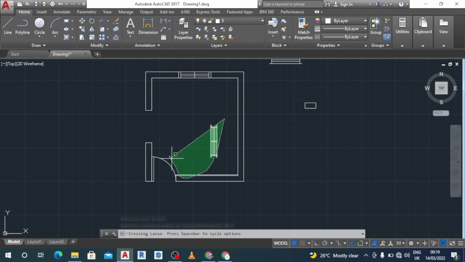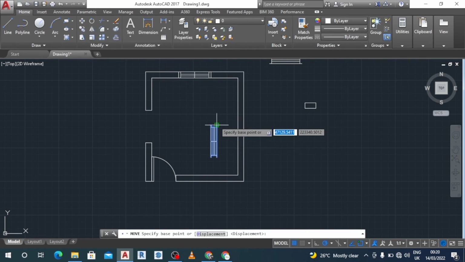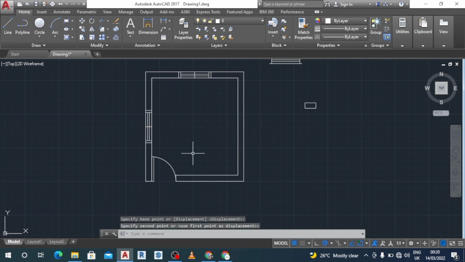then I highlight all of this, sorry, and I use my move. So I pick on this point and specify this. Yeah, it's taking more time because I'm trying to explain to you guys so you can get this. So that is it. So we have a window here and we have a window here.